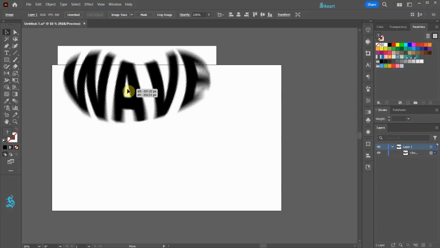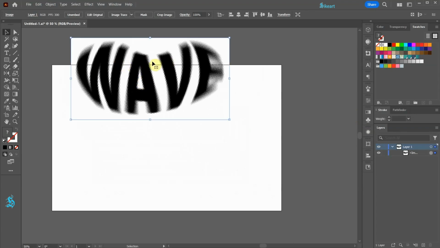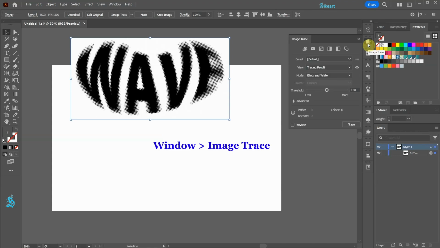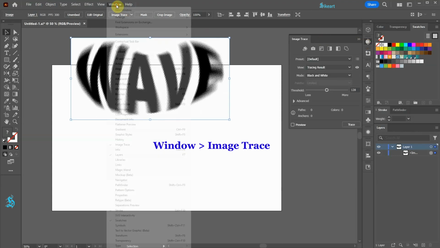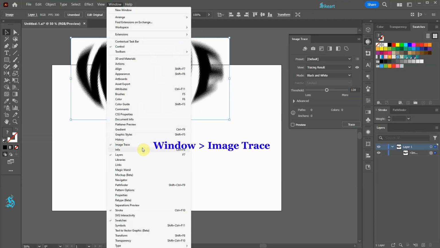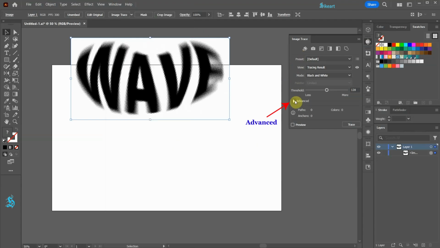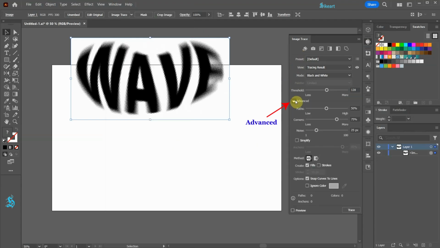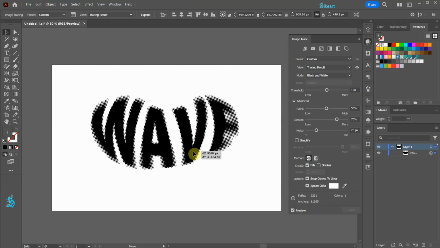Next, we'll get rid of white color around the text. First, open the Image Trace panel. You can find it under the Window menu. Click on this arrow to open more options, and be sure Ignore Color is selected. Now check the preview box to see the results.